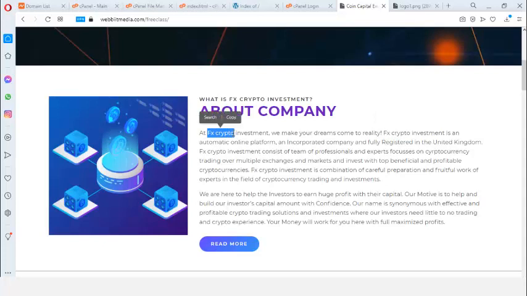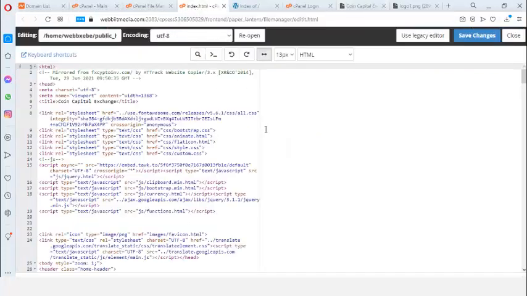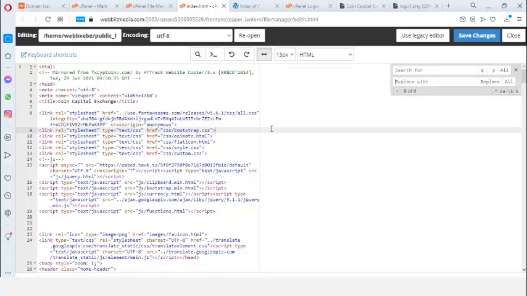Can you see that? We just cloned this, so we don't need these again. Anywhere you see FS Crypto, replace it with what? Free Class BTC. So just come here, make sure you click here, press Control F. Can you see that? Then press Control H. See that, Control F and Control H.